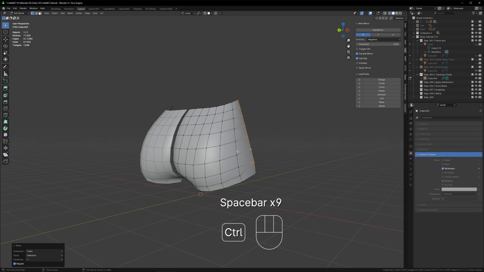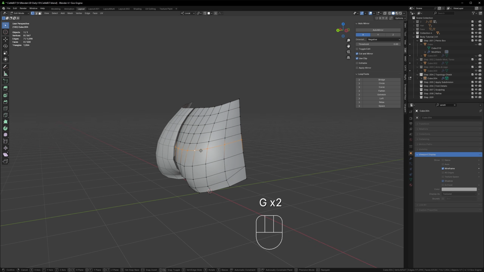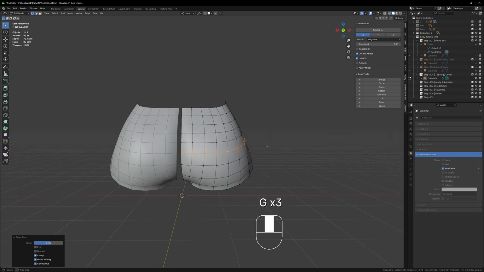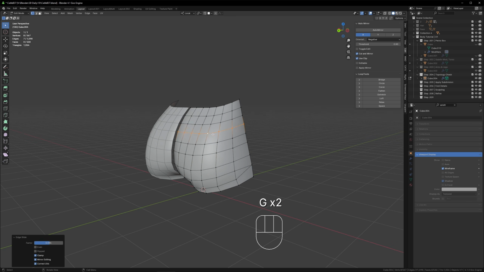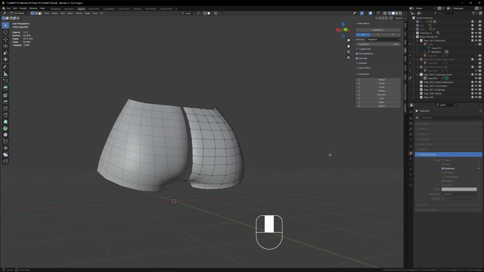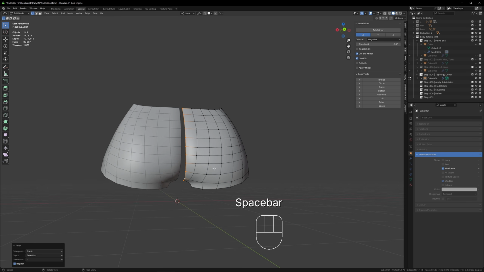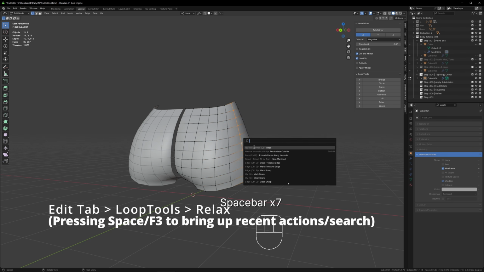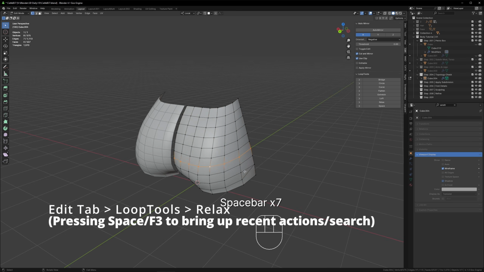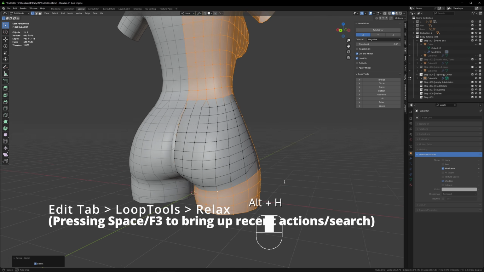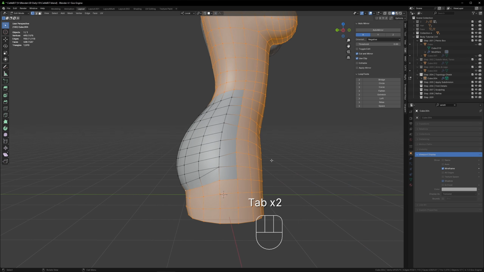Then I'm gonna add loop cuts as I think are necessary and then span them out by using edge slide. One more in that area. And let's do another round of vertical and horizontal relaxing. You can access relax quickly either through your search function or your quick favorites. Then I press Alt H when I'm done to unhide everything else.